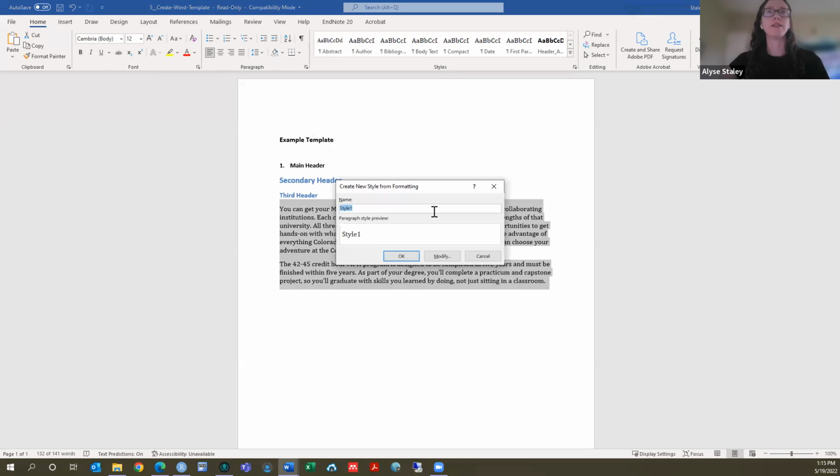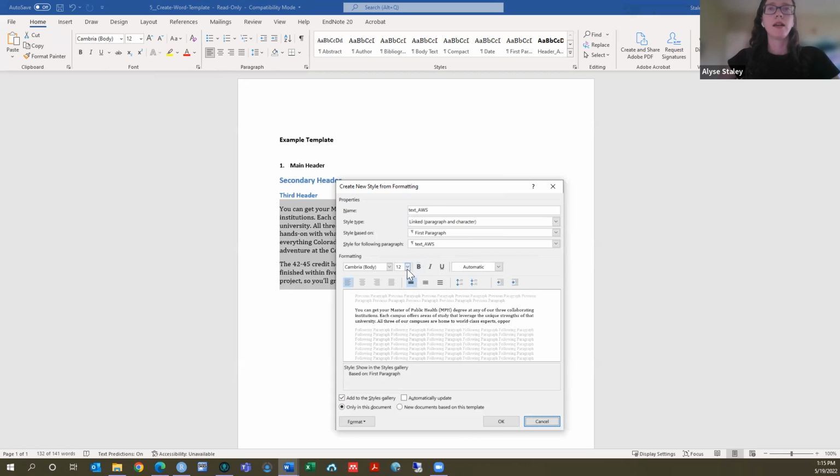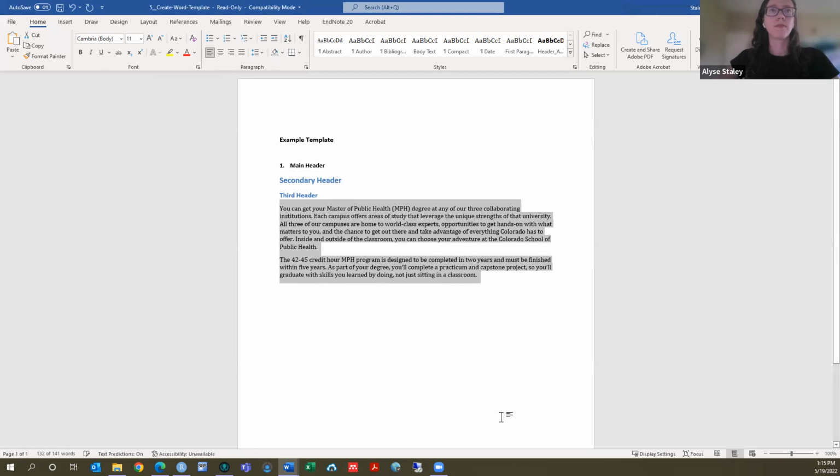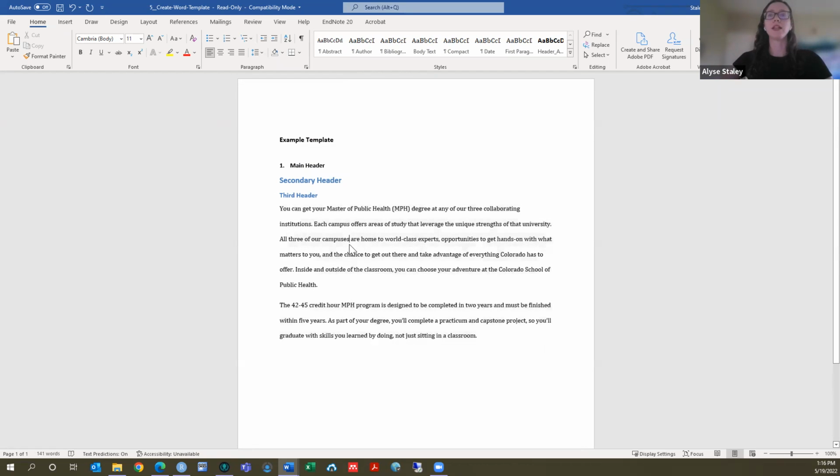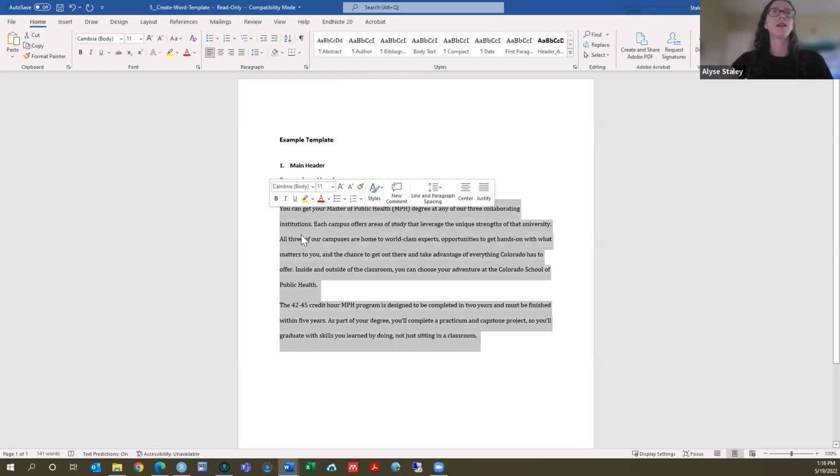One more time, create a style, give it a name, modify it, and I can go ahead and change the font size. Let's say I also want this double spaced. And it would be nice to have each paragraph automatically start with an indentation.